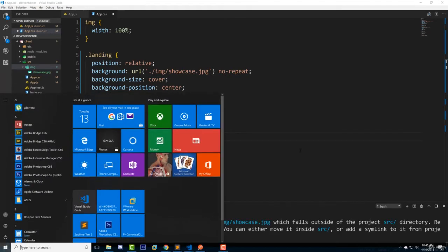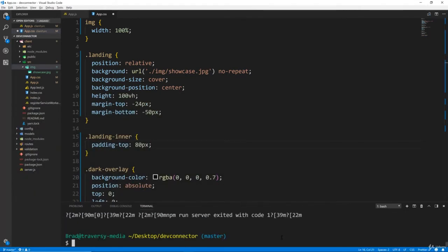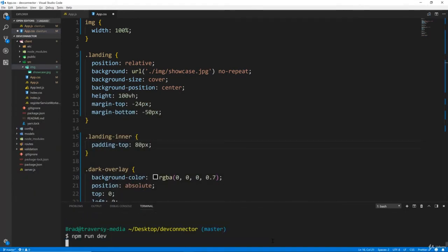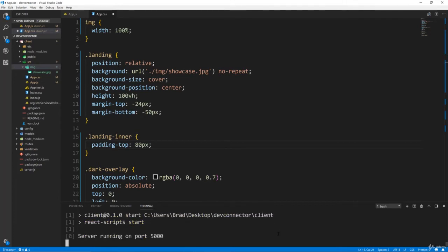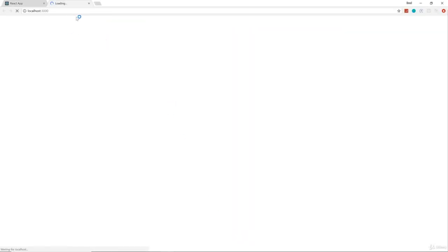If you want to restart it, Control C, npm run dev. It's going to run both the back end and the front end, and everything should be fine. Every time you rerun it, it's going to open up a new tab.